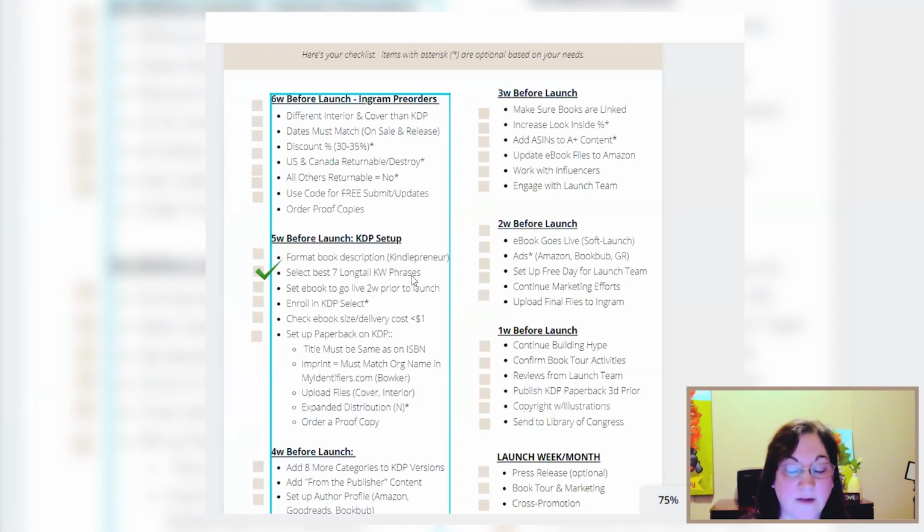Select your best 7 long tail keyword phrases, set up your ebook to go live 2 weeks prior to launch. So if your launch date is out 6 weeks, then you're going to set up your ebook to launch 2 weeks prior. By the time you get here, it's like 3 weeks out. Enroll in KDP Select, check the size of your delivery and your ebook cost.